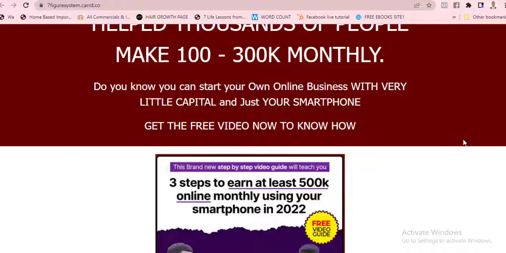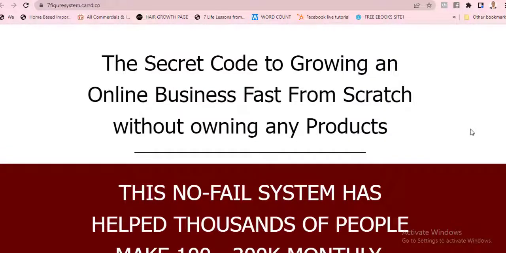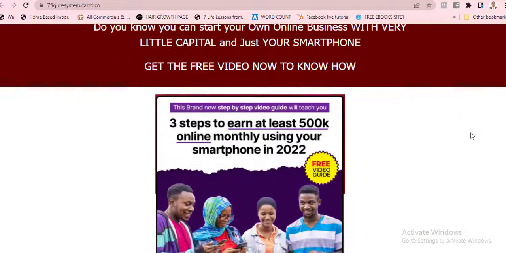Oriflame, Greenwood, Alliance in Motion. Just mention all the affiliate marketing platforms that have products that you want to promote, their physical products. You can use the same card.co to create a landing page that will convert to sales for you.